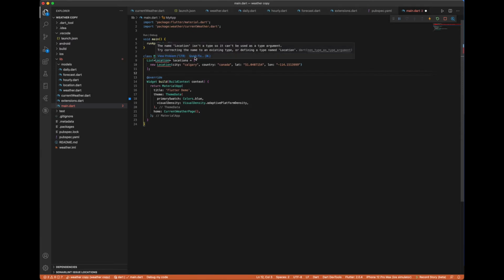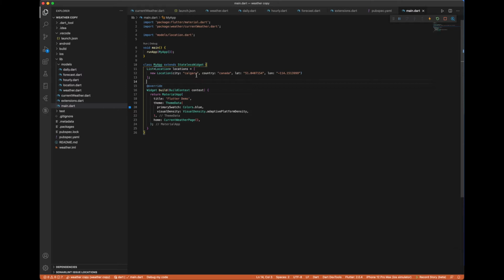All right, here is our list of locations. We have the red underline just because we're missing our model import. There we go. You can see that I'm using Calgary, Canada for my location, and then we also have to specify the latitude and longitude. So feel free to put in whatever you want here. This is what I'm going to be using.